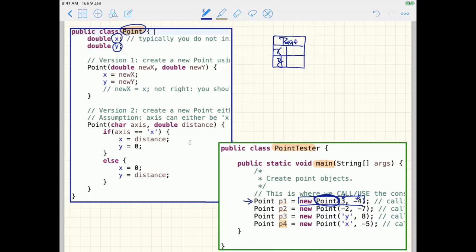For this particular call, we have 3 here and we have -4 here. So we're calling the first version of the constructor. You can think of this block of code for the first version as being usable more than once. Every time you refer to this version, all you have to do as a user is give specific values to replace newX and newY. In this case, newX is going to be 3. Let me be a little more precise: 3 is going to replace newX, and -4 is going to replace newY. Let me do the replacement quickly.